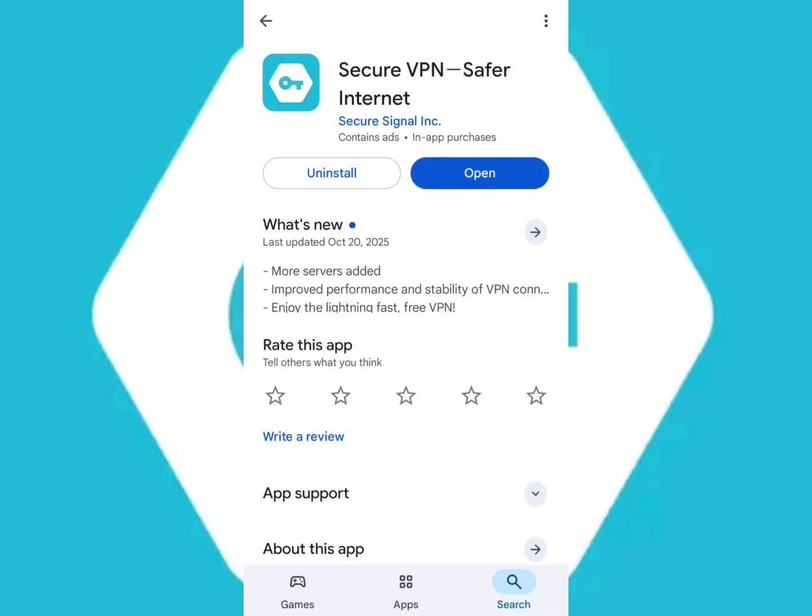Free VPN you can use right now, guys. I'll be reviewing it and make sure you guys know how to use the application like a pro. So make sure you watch the full video.